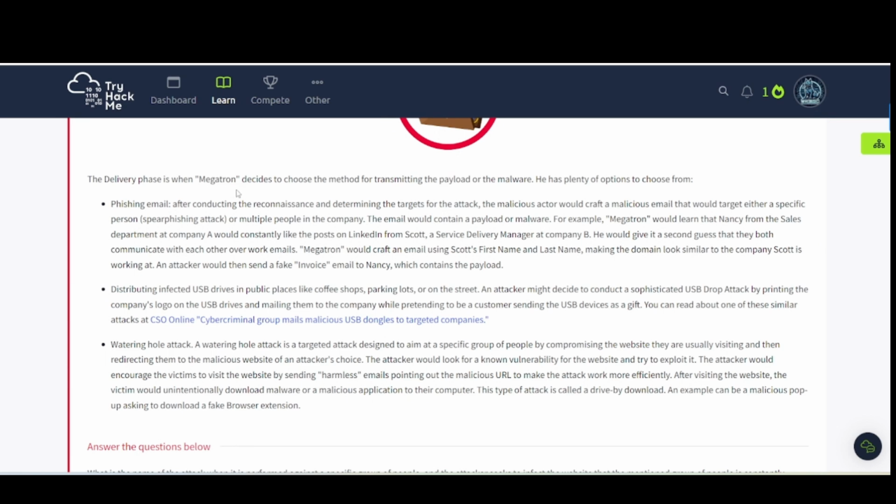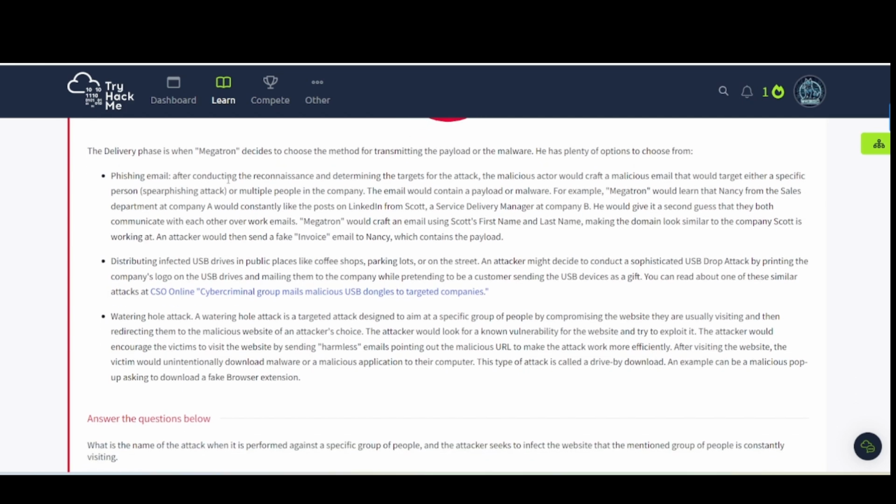The delivery phase is when Megatron decides to choose the method for transmitting the payload or the malware. He has plenty of options to choose from. Phishing email. After conducting the reconnaissance and determining the targets for the attack, the malicious actor would craft a malicious email that would target either a specific person, a spear phishing attack, or multiple people in the company. The email would contain a payload or malware. For example, Megatron would learn that Nancy from the sales department at company A would constantly like the posts on LinkedIn from Scott, a service delivery manager at company B. He would take a second guess that they both communicate with each other over work emails. Megatron would craft an email using Scott's first name and last name, making the domain look similar to the company Scott is working at. An attacker would then send a fake invoice email to Nancy, which contains the payload.